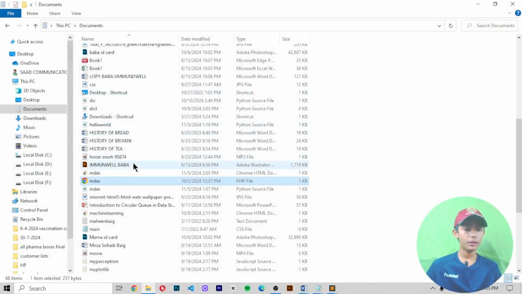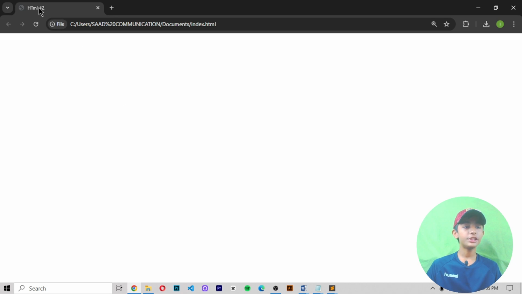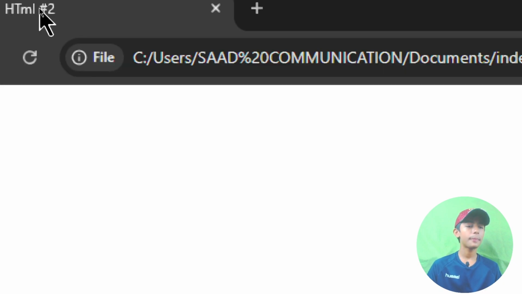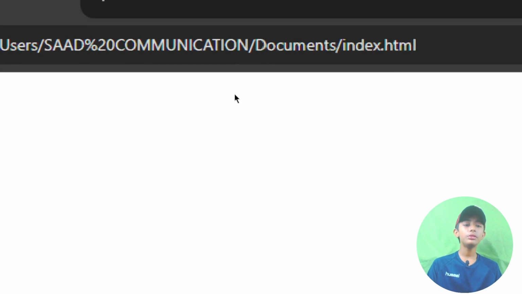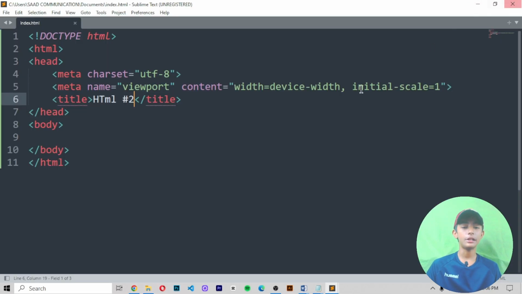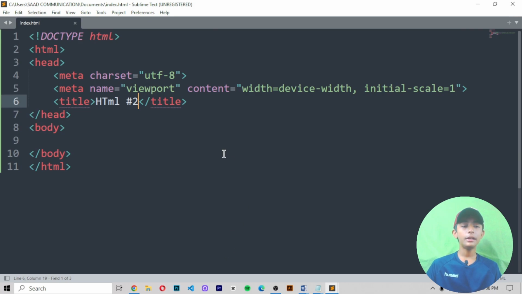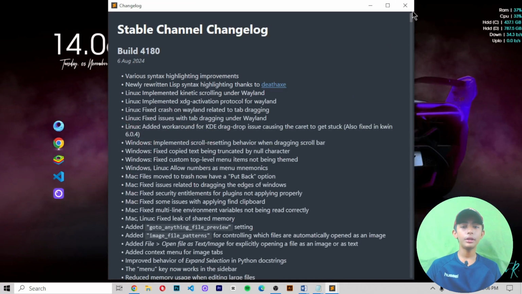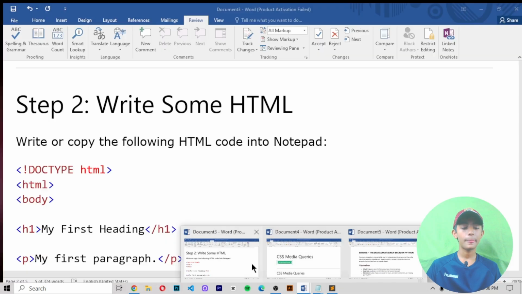Here's my file. So it gives me HTML2. Here you can see it in the title, like this. I use Visual Studio Code, but I'm not using it here because you are beginners. Now when we write it, let me tell you what we can do. So let's come back here again.